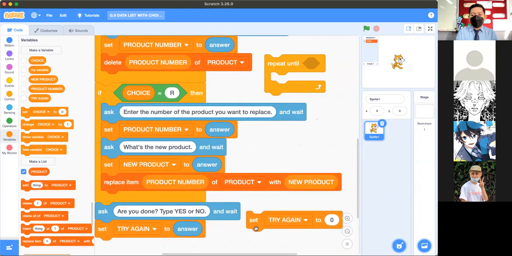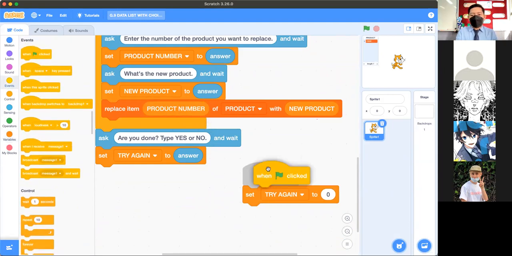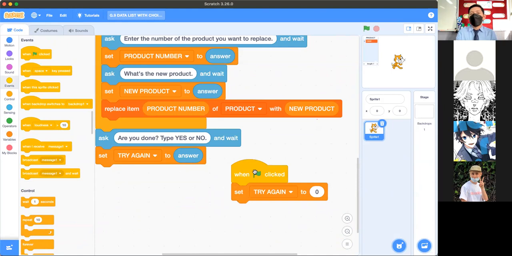Okay, so when you start the program, you will set the try again to a certain value. So we have yes or no here, right? So at the start of the program, this one should be one of these. So what is it? Is it a yes or a no? Because if try again is yes, the program will not run, right? Because it's yes already. So what should this be?